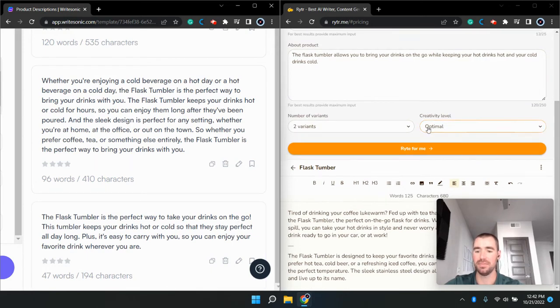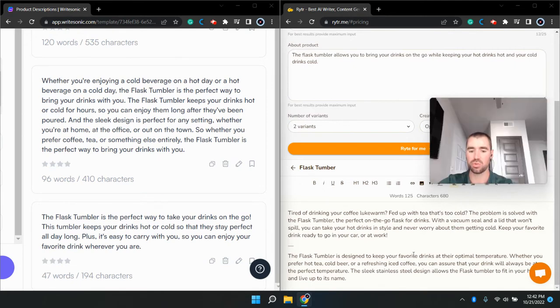And let's see what Rytr came up with over here. So the first one with Rytr says, tired of drinking your coffee lukewarm, fed up with tea that's too cold? The problem is solved with the flask tumbler, the perfect on-the-go flask tumbler for drinks. With a vacuum seal and a lid that won't spill, you can take your hot drinks in style and never worry about them getting cold. And the second iteration with Rytr says, the flask tumbler is designed to keep your favorite drinks at their optimal temperature. Whether you prefer hot tea, cold beer, or a refreshing iced coffee, you can assure that your drink will always be at the perfect temperature.